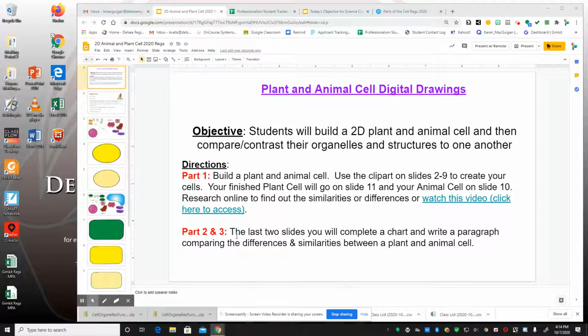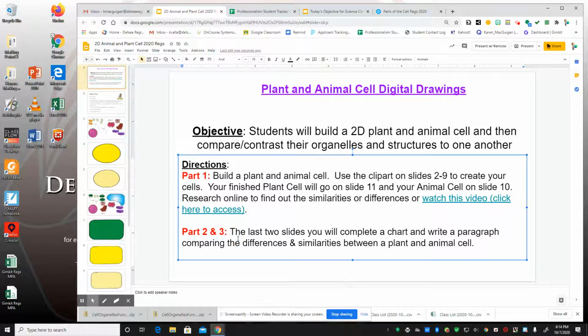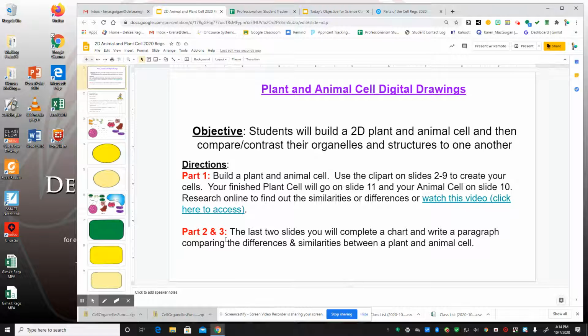So if you look at the directions, part one, you're going to build a plant and animal cell using the clip art from slides 2 to slides 9. And then once you are finished making those individual plant and animal cells, you are going to essentially copy and paste them on the respective slides. For the animal cell, it's going to be slide 10. For the plant cell, it's going to be slide 11. I'm going to show you instructions on how to complete that first, and then I will go into a little bit more on part 2 and part 3.